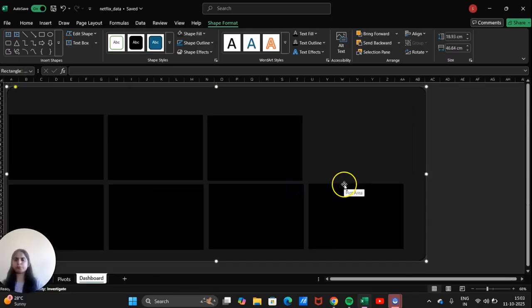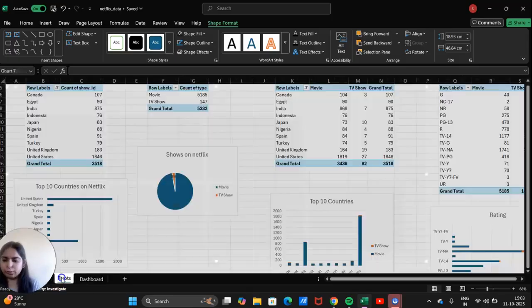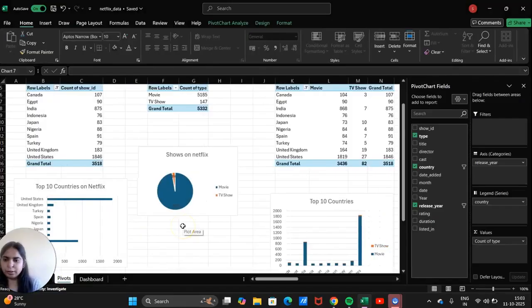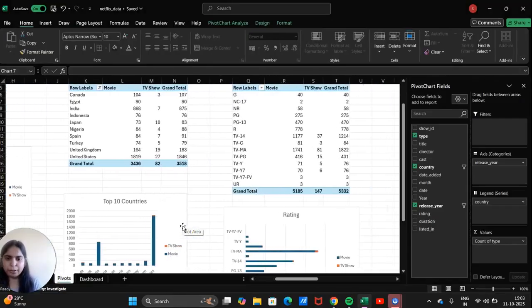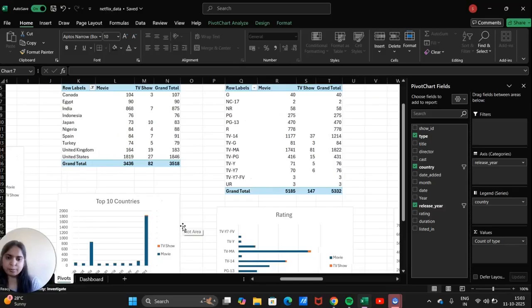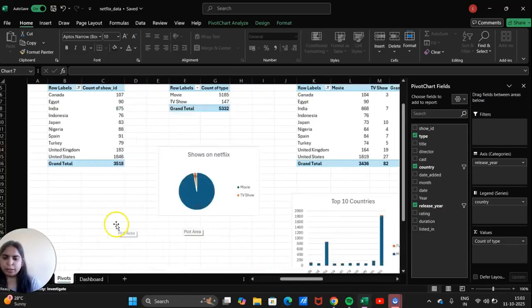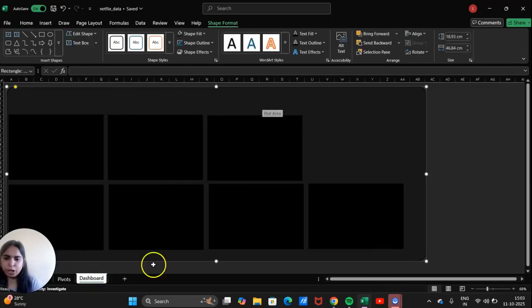So now what I'm going to do is go back to my pivots, and then select the charts from here. Copy the charts, and then paste the charts here.